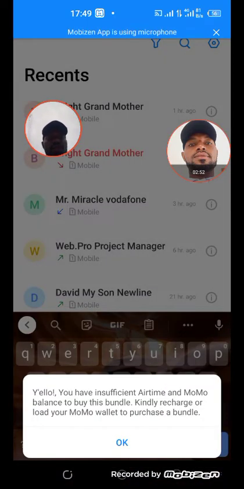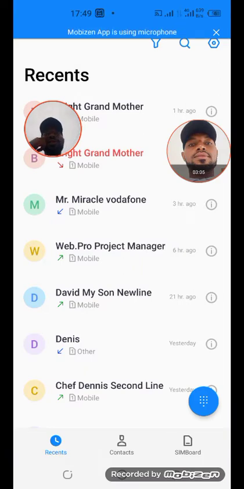So see, I still have insufficient airtime too, but this is just my training line, so I don't really keep funds on it. Okay, so that's how we basically buy data from MTN.